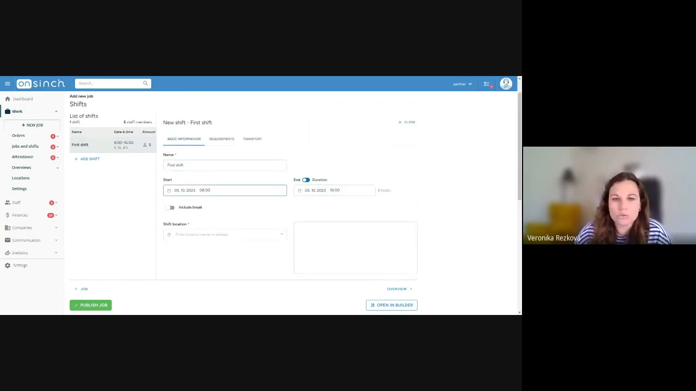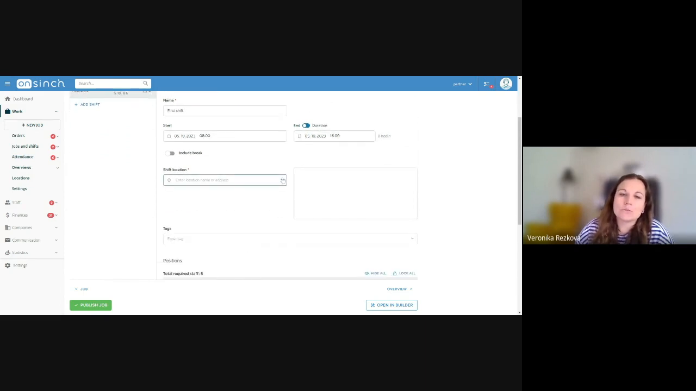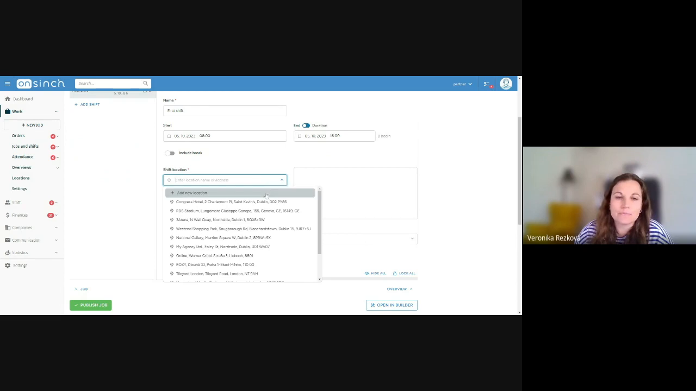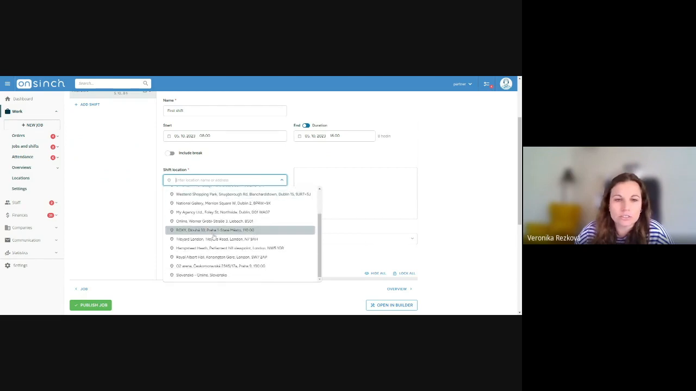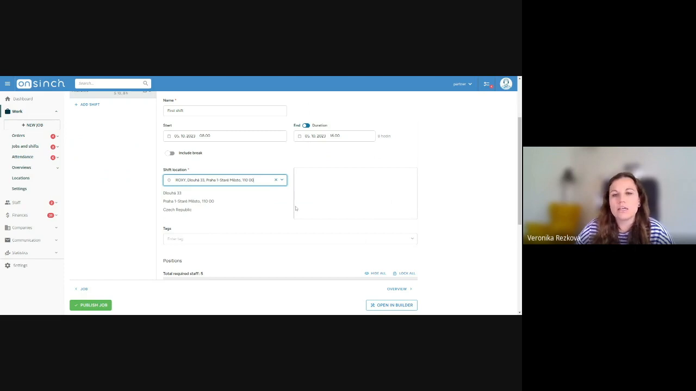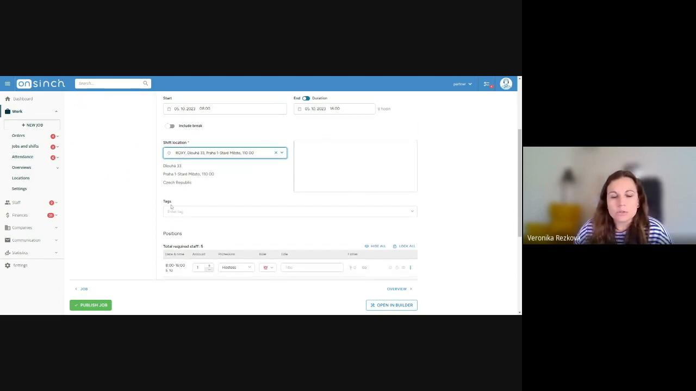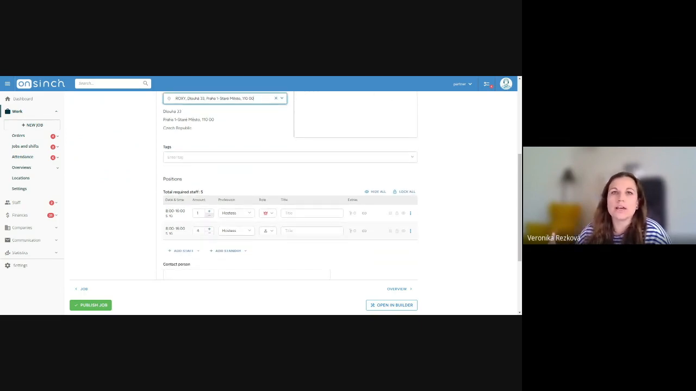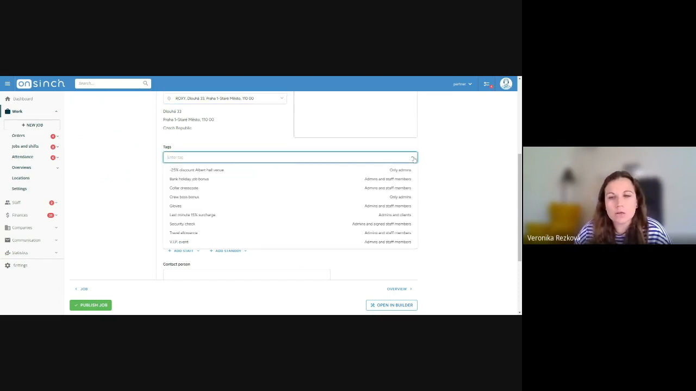As you are used to, you can choose the duration by setting the end or duration. You can include the break if needed. And as I was mentioning, we have this new location selection. So let's say we want to do proxy. Here in the right part, in your live systems, you will see, of course, the Google Maps of the shift. We can add common tags for the shift. If we had set a default tag for this company, it would appear automatically here. I will choose, let's say, this is a VIP event.